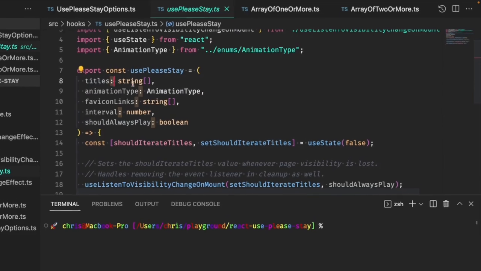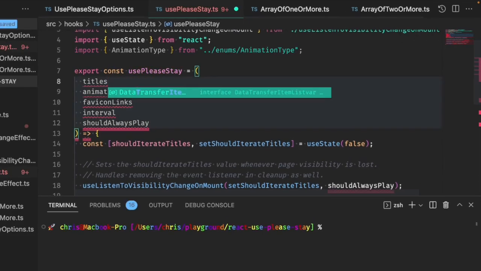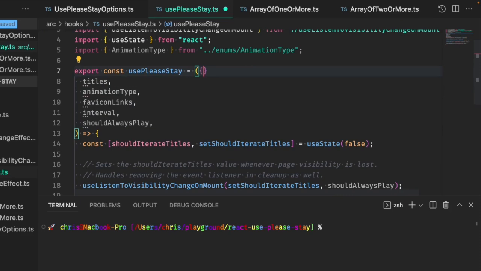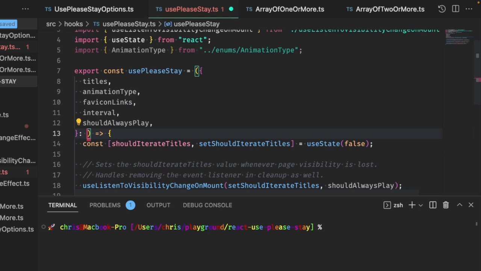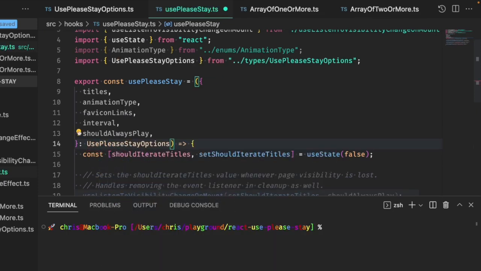So the first thing I'll do is strip off all the types. And I'm going to add a comma. And we're just going to wrap this whole thing in brackets. And we can type it according to usePleaseStayOptions. And as we said, the only required parameter here is titles. And with this type of notation, it's quite easy to provide default values for all the other optional parameters.